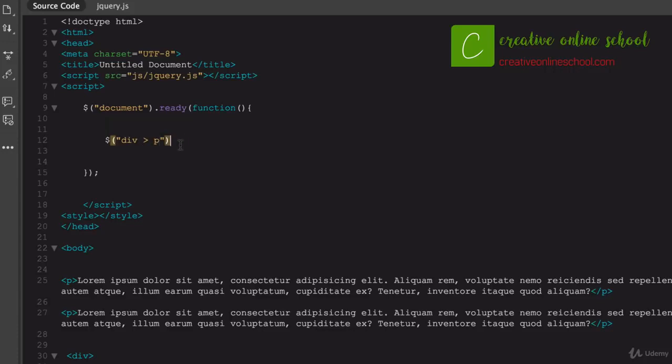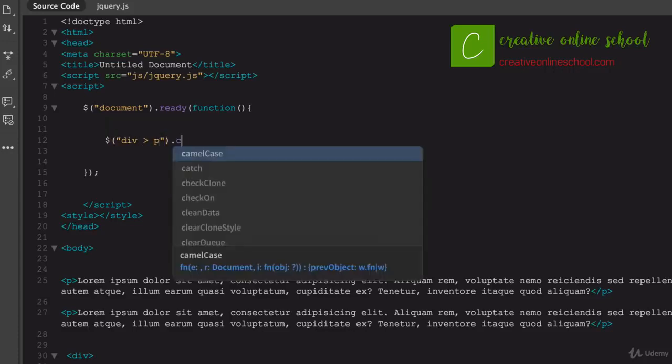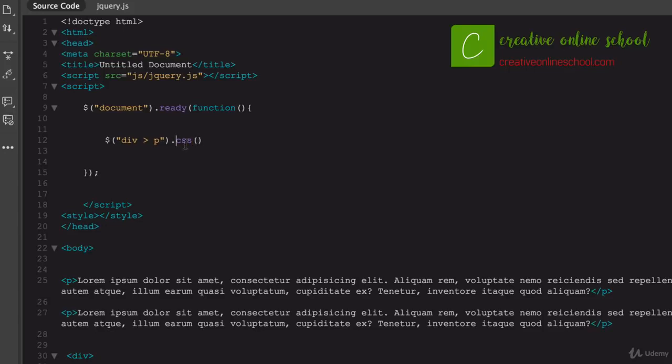So I've got that, and I continue on saying we're going to apply some CSS to it. And within there, I'm going to make this something that's obvious like we've done in the past. Give it a style of a border. And I will say, let's go ahead and make this a 2-pixel solid blue. And let's go ahead and close that out.